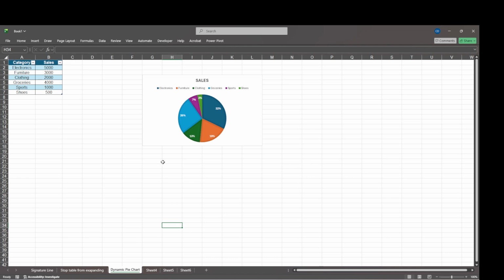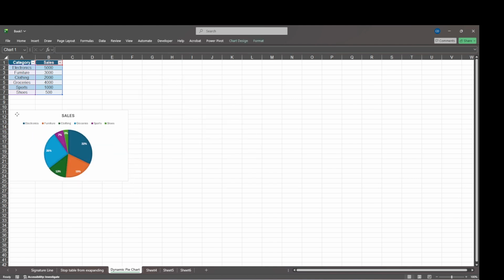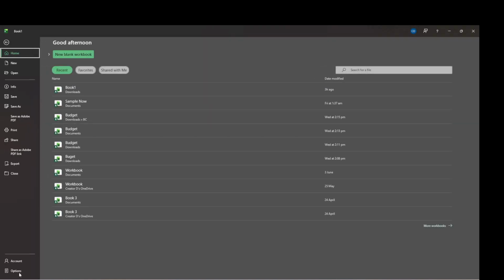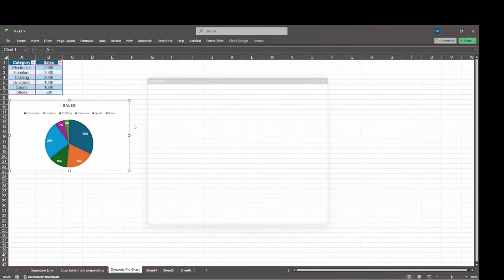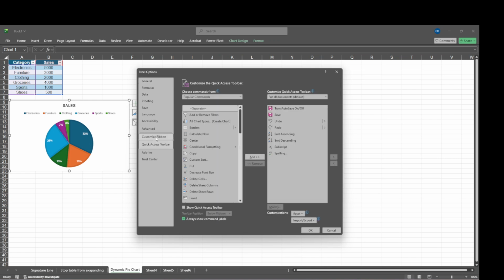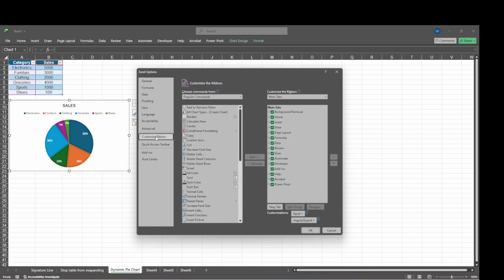Before you can record one, you may need to make sure the Developer tab is visible. If you don't see it at the top of Excel, go to File, then Options, and select Customize ribbon. In the list of main tabs, tick the box for Developer, then click OK. Once that's done, you'll see the Developer tab appear in the ribbon. Next, click on the Developer tab and choose Record Macro.